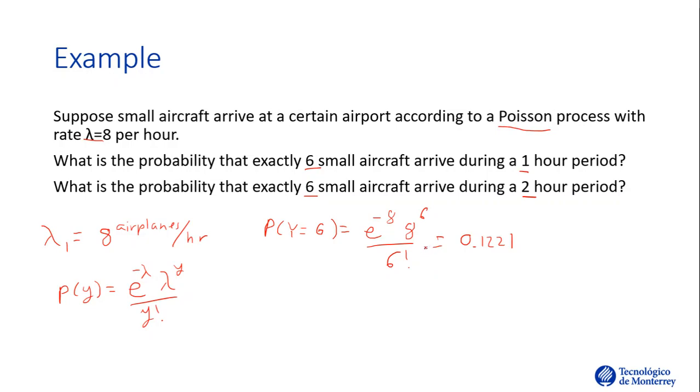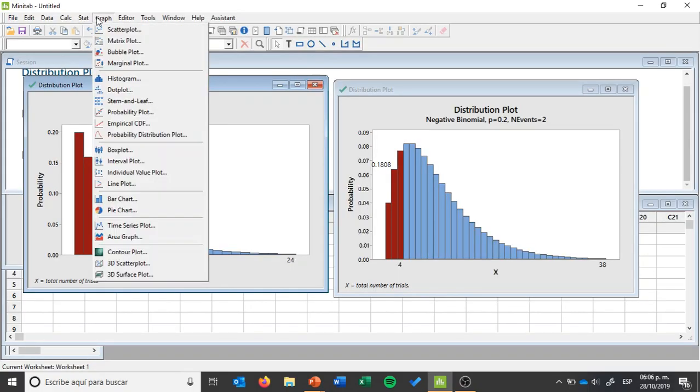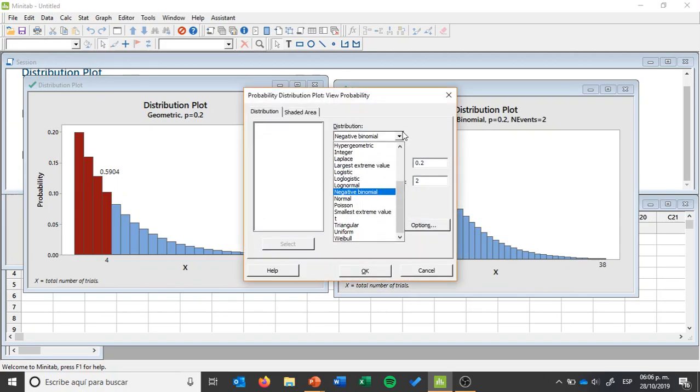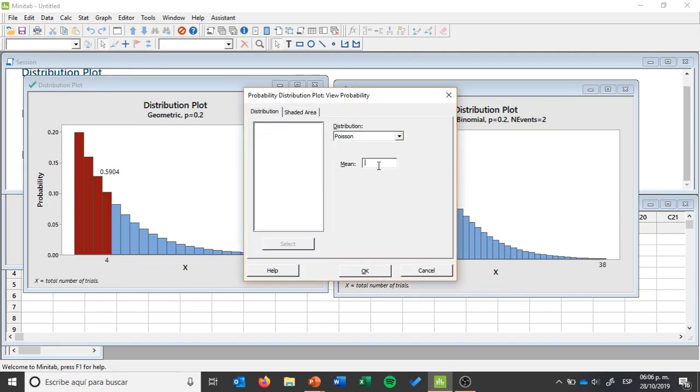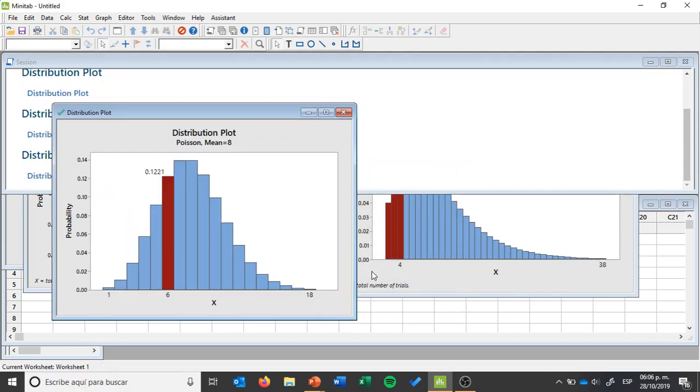If I want to solve this in Minitab, I just need to go again to my menu, Graph, Probability Distribution Plot, the last option, OK. Select a Poisson distribution, and seeing that my parameter is 8. The shaded area, in this case, is going to be the middle point for exactly 6, entering a 6 in both x values. I press OK. I will find exactly the same result as before.